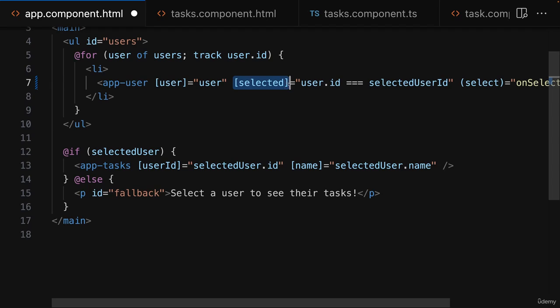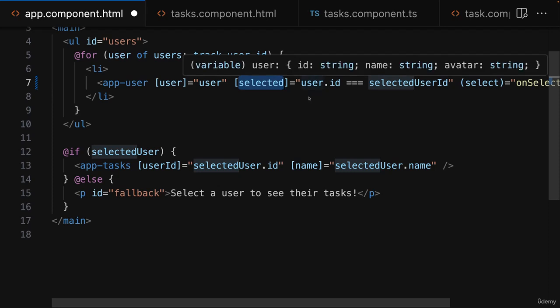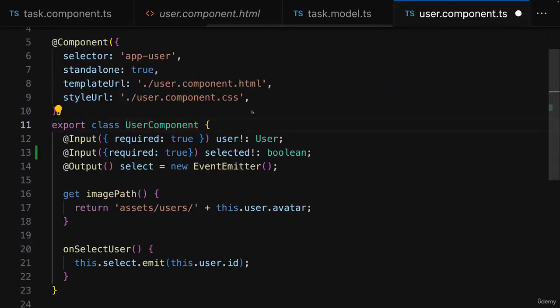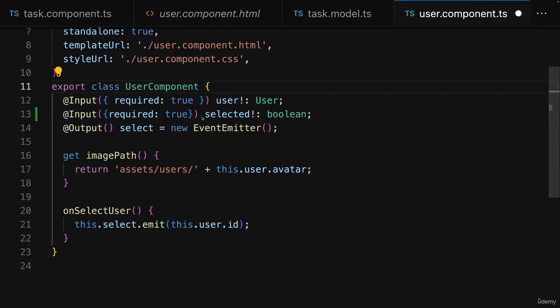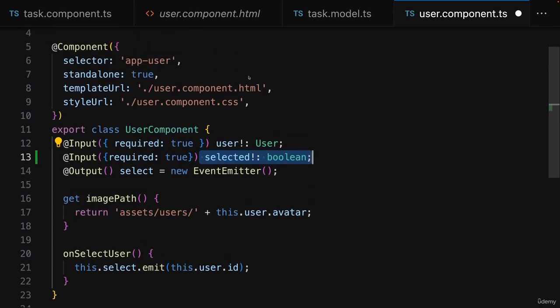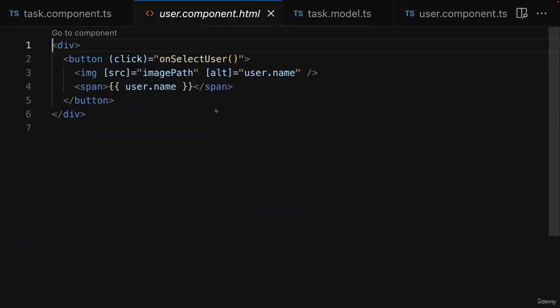But with that, we're passing this value for this selected property to this user component. Now we can use this selected property in the template of this user component to conditionally add that CSS class. And if you wanna add a class conditionally to an element, which is a rather common scenario, you can do that with a special property binding syntax.